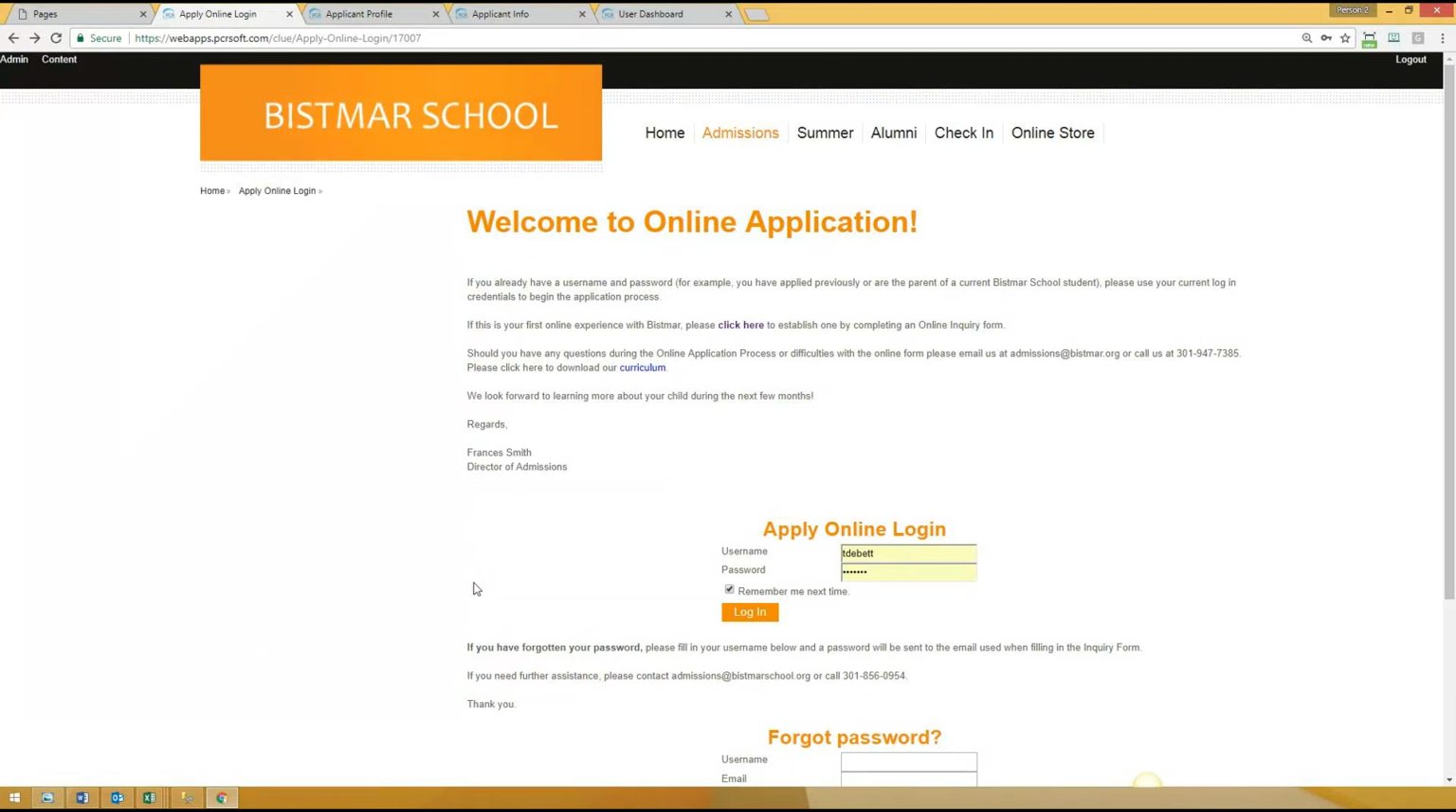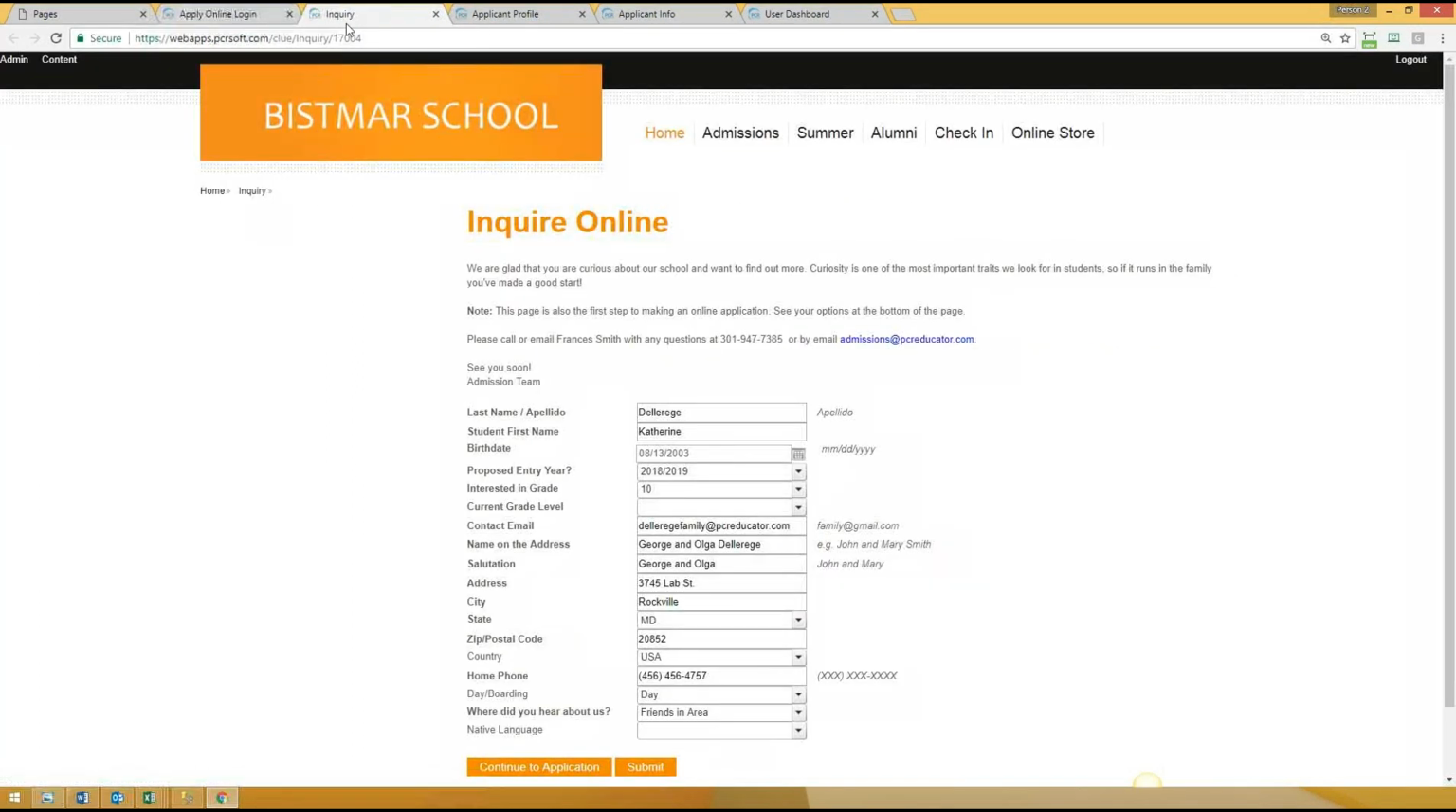If they already have a login, so if they're an existing parent, they can use their parent login and start the application for a new child. If they're a brand new family, they'll see a link that says something like click here to establish an inquiry form. So the first page you need to know about is the Apply Online page. The second page, if you click the link, takes you to the inquiry page. This is the second page you need to be aware of that your school will definitely use.